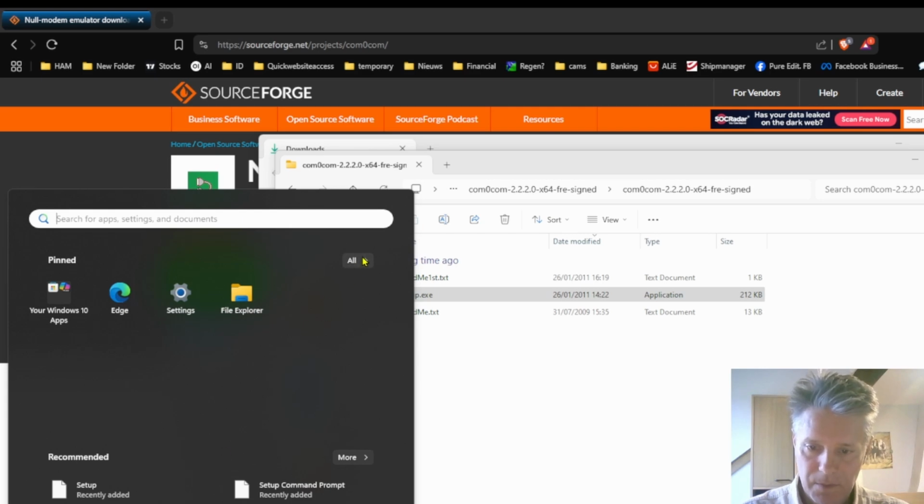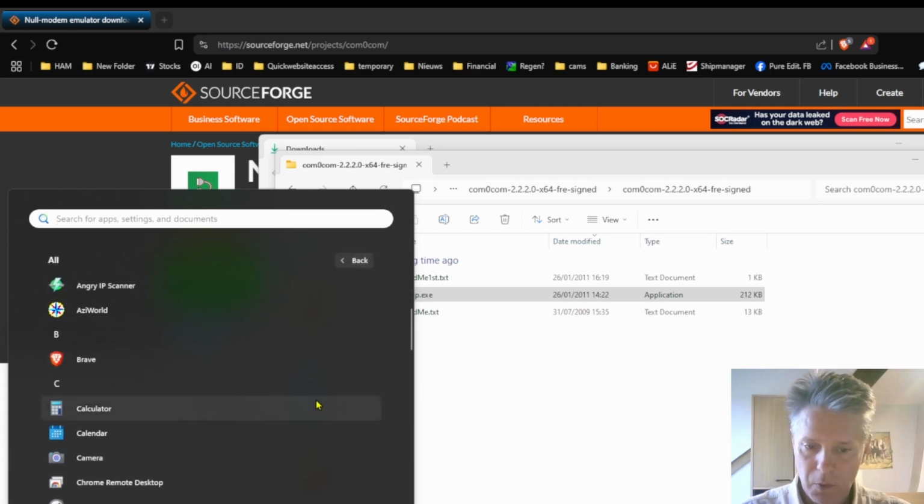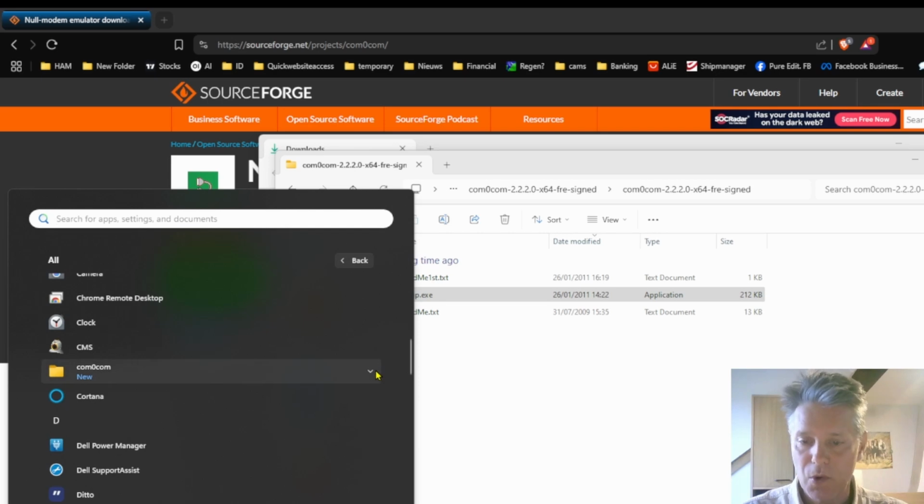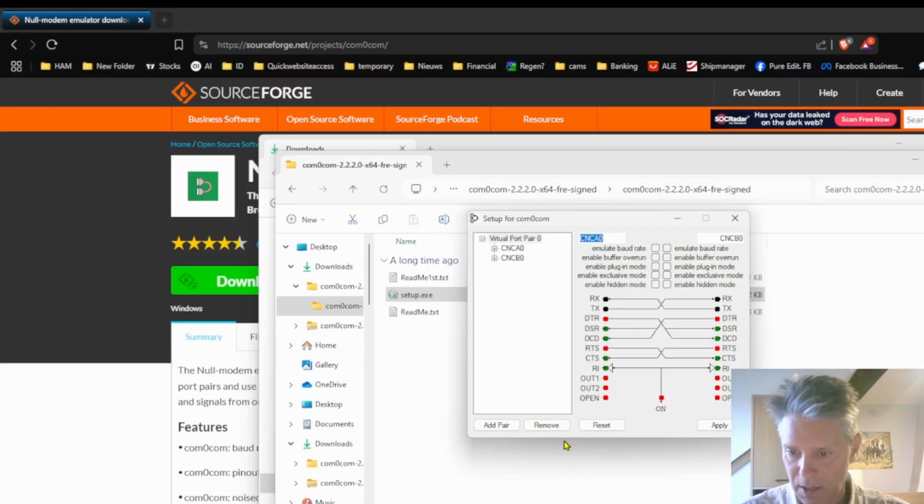The next thing you need to do is go into your startup, into the programs here, and when you scroll down, you will see COM0.com. There you will have a GUI version of the CLI, the command prompt that it was asking you to start. Once you are in this window here, you will have to create 2 COM ports.